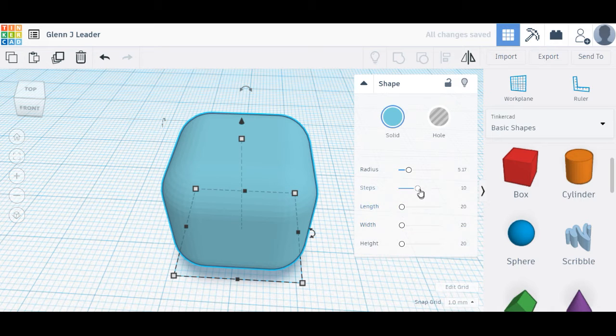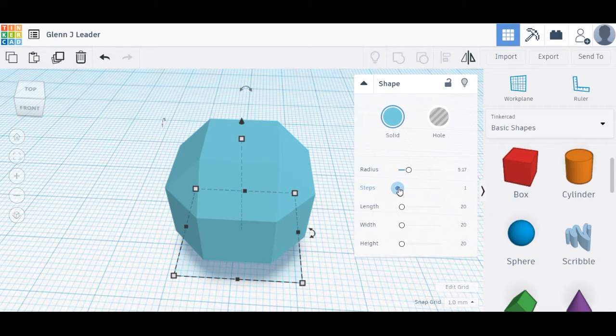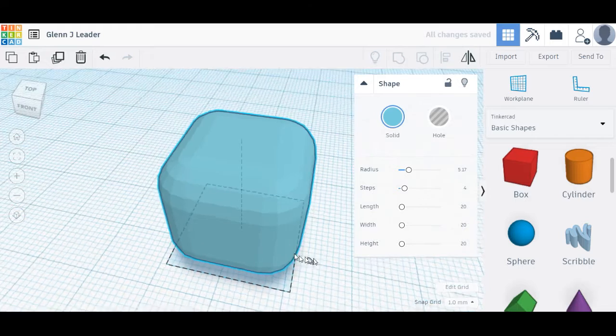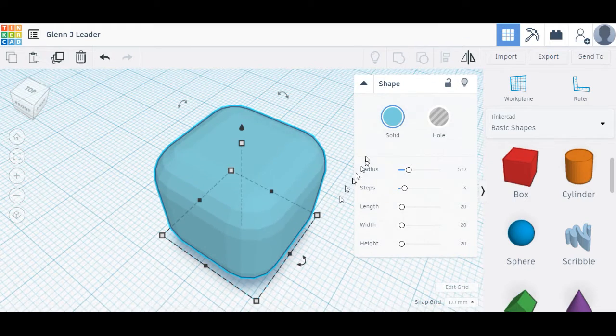Now steps, this is a round curve. This is made up of lots of little steps to actually make it look round. The fewer the steps we have, you'll see now, literally the more facets it has. Facets is just another word for a face. So if I look at it, you can see there are other faces.